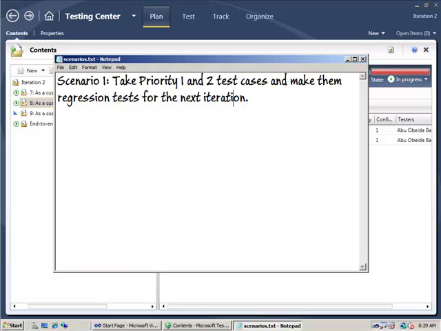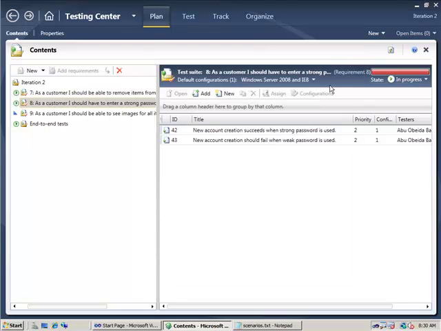All right, in this scenario, we're going to take the priority 1 and 2 test cases from one iteration and make them the regression tests for the next iteration. So to do that, I'm in Test Manager. We're looking at iteration 2 right now, and we're going to pull these forward to a new iteration that we don't have. So in iteration 2, we have 3 user stories, so 3 requirements, and a couple of these do have test cases associated with them.